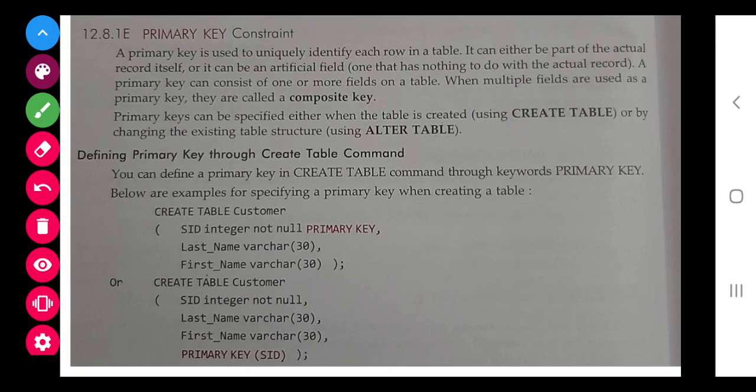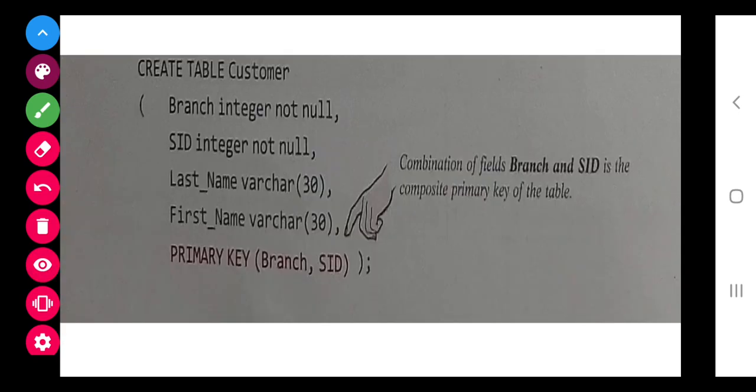Next class, creating a primary key. We just have to write PRIMARY KEY in capital and it will create a primary key. The second method is, at last you can also give primary key and within brackets SID, and it will be created as a primary key. This is the second method. And if we want to create two as a primary key, then branch and SID you can give like this.